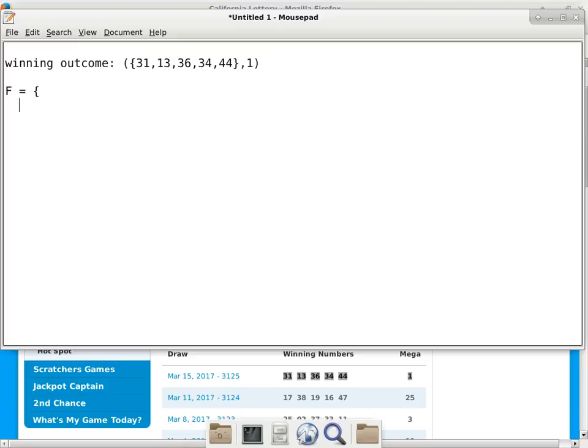Okay, so I want to worry about what are the chances, or what tickets are winning tickets, right? We only have one single winning ticket that is winning the jackpot. So this is a set consisting of only one single element, which is 31, 13, 34, 36, 34, 44 as a two-tuple, and then close the set notation.